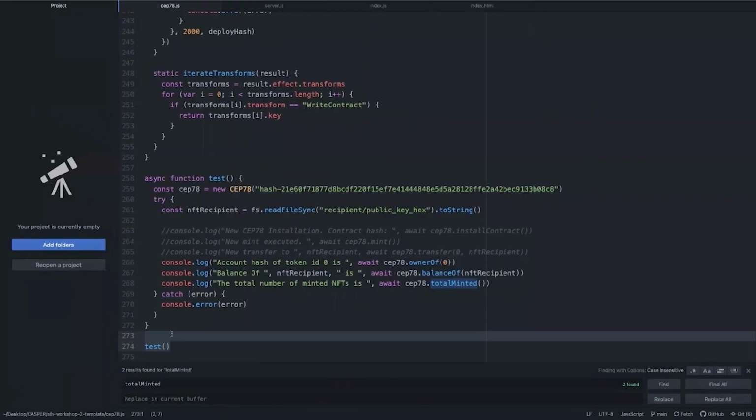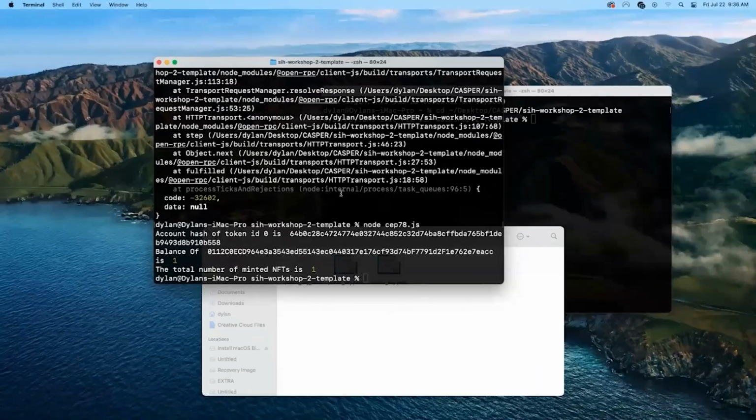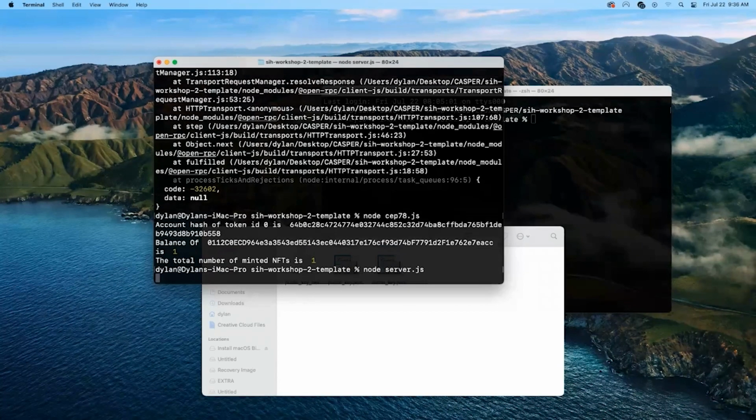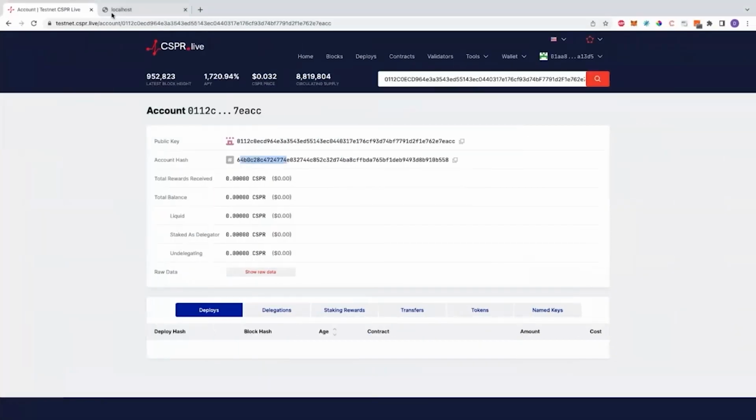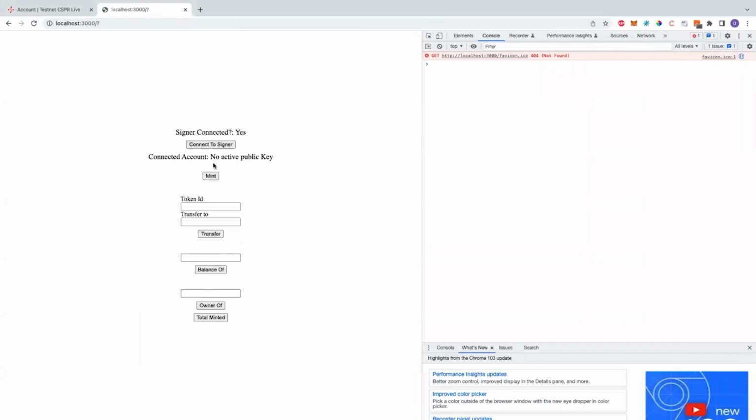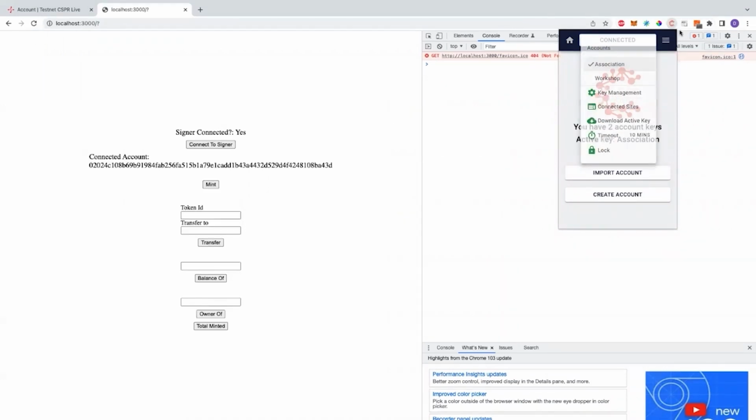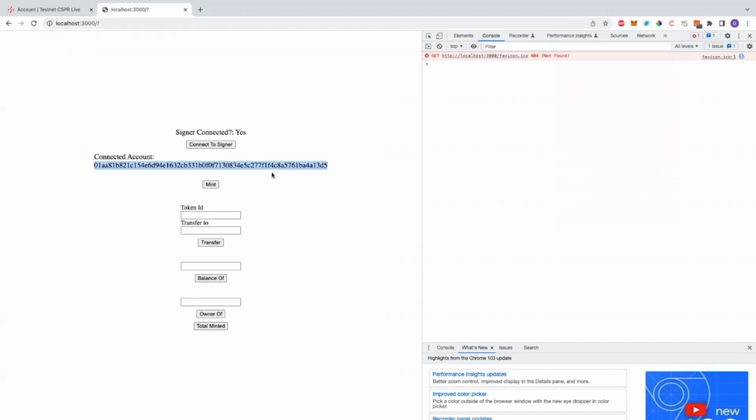Right. So now let's remove this test call, and we can now run the server. We'll say node server.js. So we have an app listening on port 3000. Let's open this up. Okay, let's keep our console open. So connect to Signer. That will initiate a Signer request. And now we're set up here. I should have a listener for this. I'm not exactly sure why it's not working, but yes, you can see our connected account does work here.